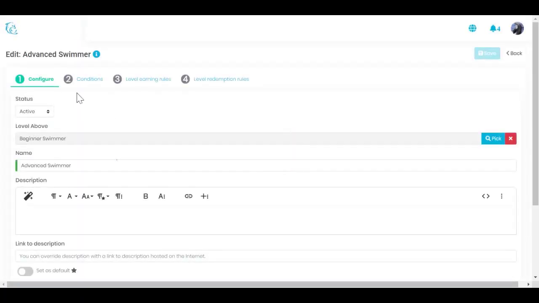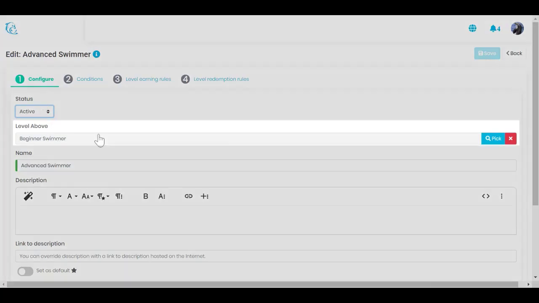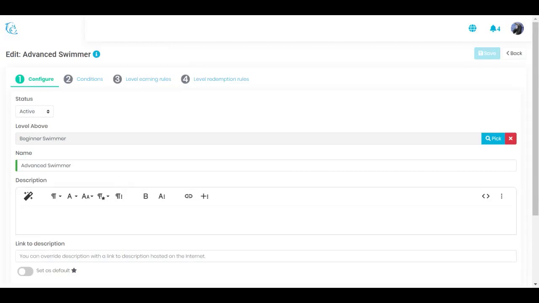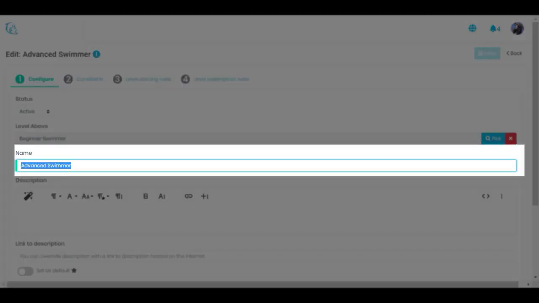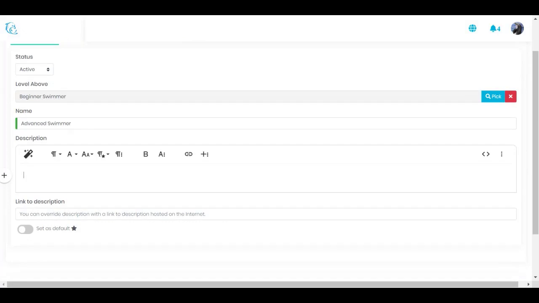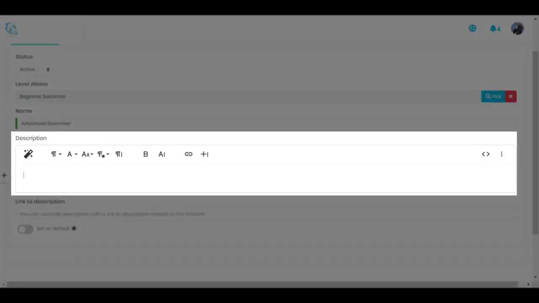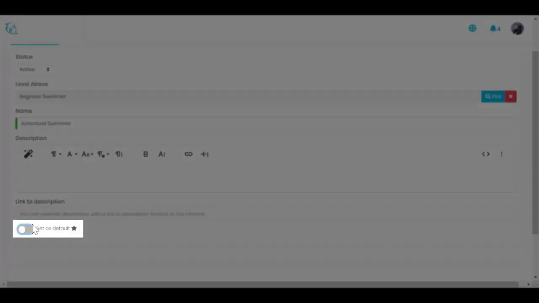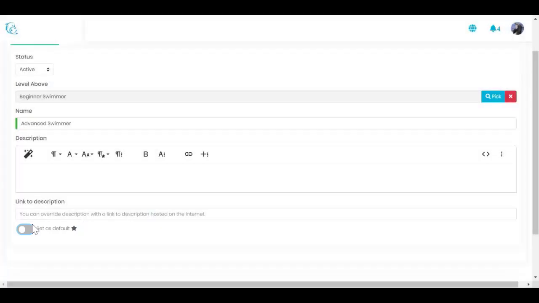Navigate to Configure section. 1. To activate the loyalty program level, in status field select Active. 2. Select level above if you want to tier levels. For a first level, it will be empty. 3. Enter a unique level name to identify the loyalty program level. 4. Enter a brief description that explains purpose of the level for internal reference. 5. Enter link to description if you want to direct user to a specific page. 6. Choose Set as Default to designate this level as a default level for new loyalty cards.